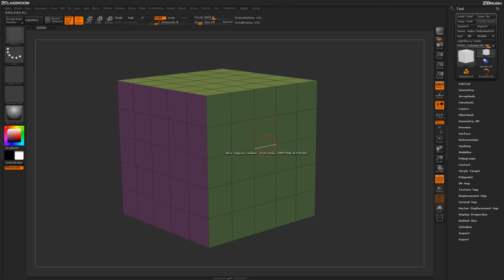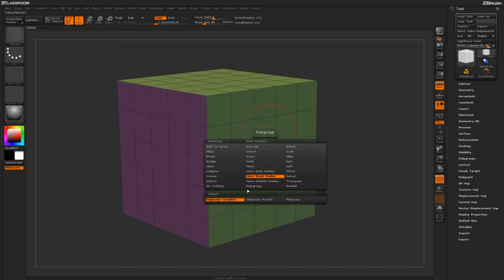If I undo that and now increase my draw size on my brush to something very large, and now come across that edge and perform the action, you'll notice that it's going to affect more of that loop. So this action is looking at your draw size to determine how much of the target is going to be affected. Now if I hover over this edge again and press spacebar to go back into the ZModeler Edge Action menu, you have a few more targets down below.